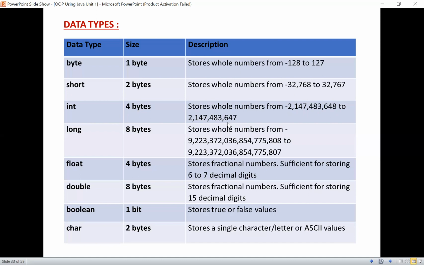Next, long. Long is a signed 64-bit type and is useful for occasions where an integer type is not large enough to hold the desired value. Whenever int is not large enough to hold the desired value, only then will we make use of long.